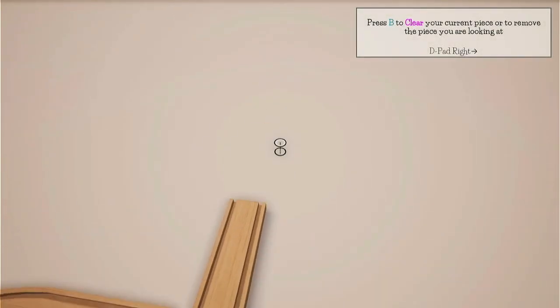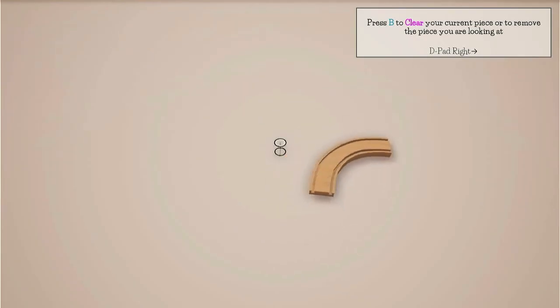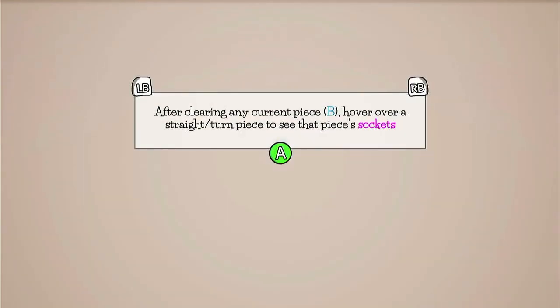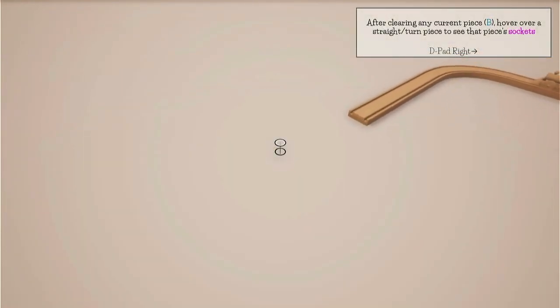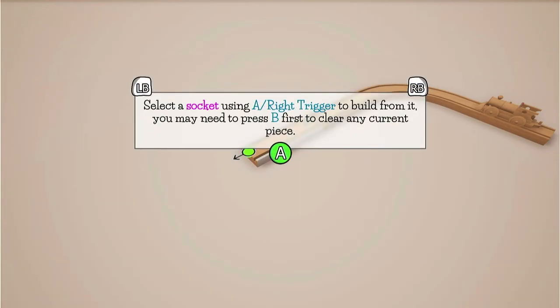So say I want to get rid of this junction actually. That was easy enough, I just did. Let me get rid of those as well, because it doesn't make sense to have them there. After clearing any current piece, B, hover over a straight or turn piece to see that piece's socket. So yeah, if we hover over a piece we can see the options of where it can join. Select the socket using A or right trigger to build from it. You may need to press B first to clear any current piece.